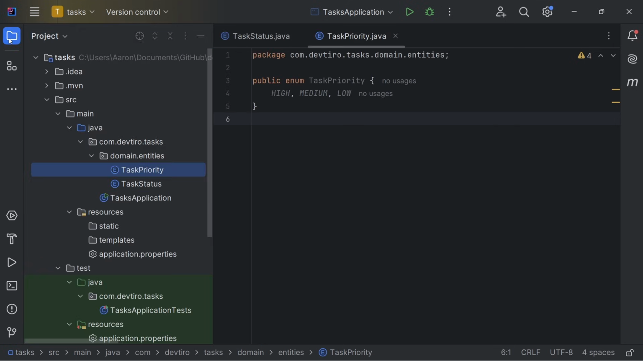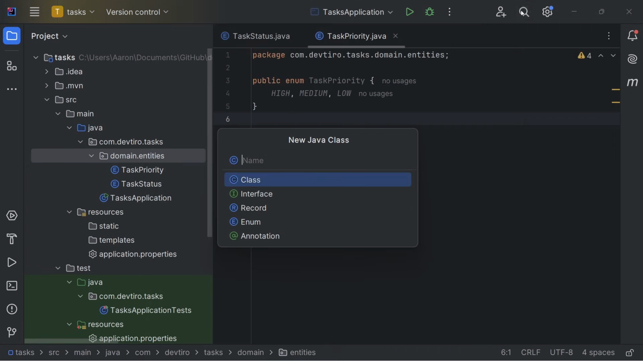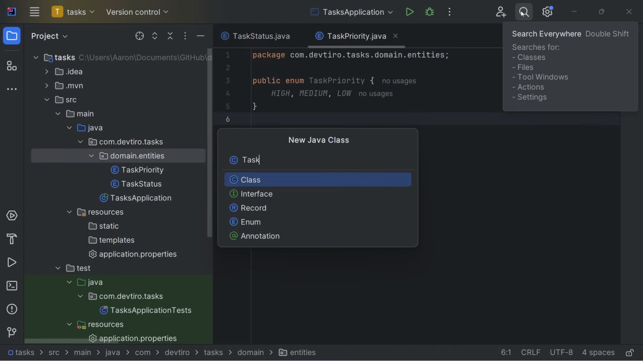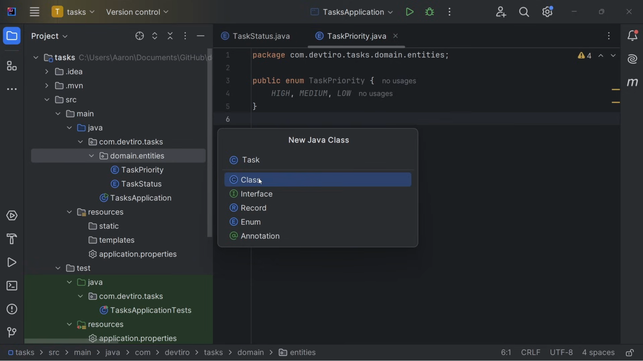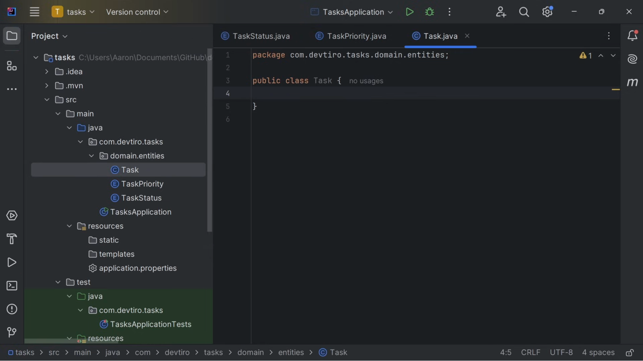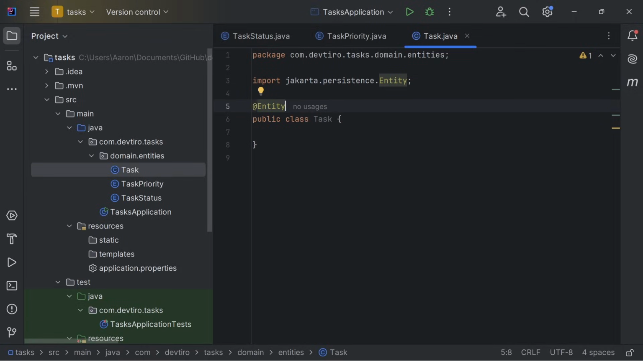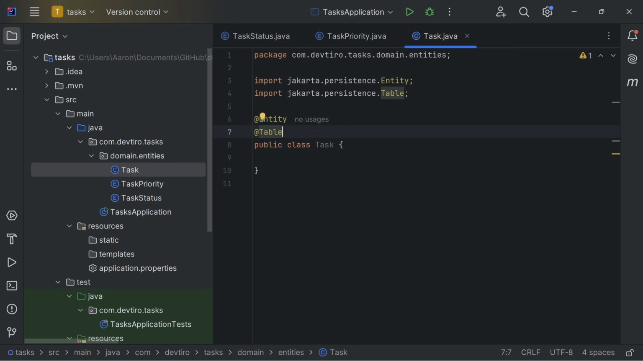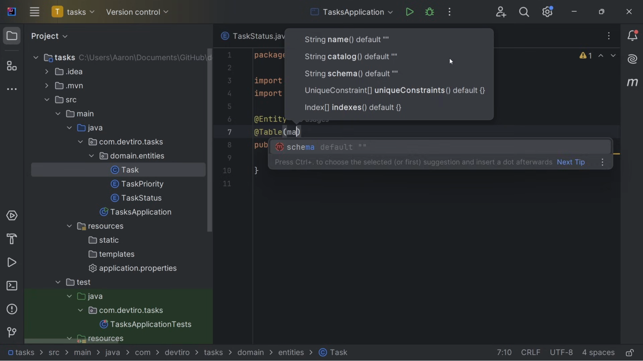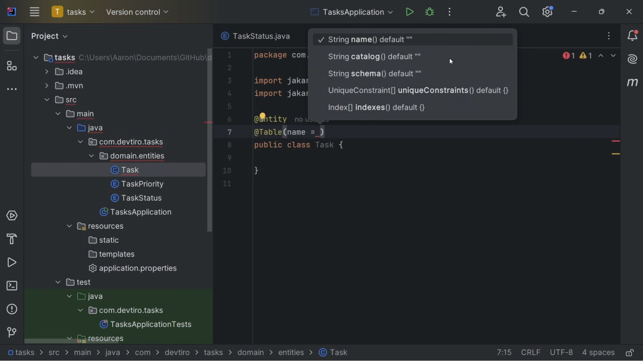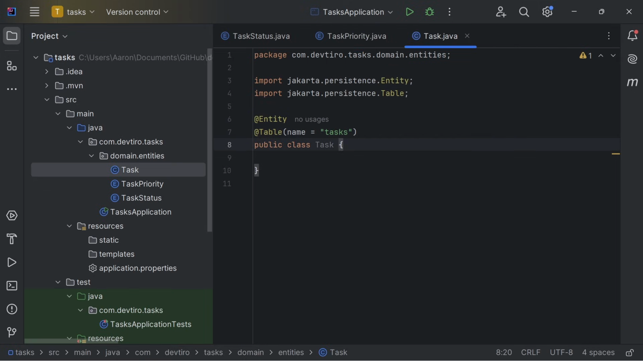So let's go back to our project structure. And now in our entities package, we'll create a new Java class called task. And this one will be a class. The first thing that we need to do to mark this class as a JPA entity is to add the entity annotation to the top of the class. Next, because we're relying on auto DDL to set up our database schema for us, I'm going to add the table annotation here, which allows me to specify the name of the table that will then be created in the database. And I'd like the table tasks to be used in this case.